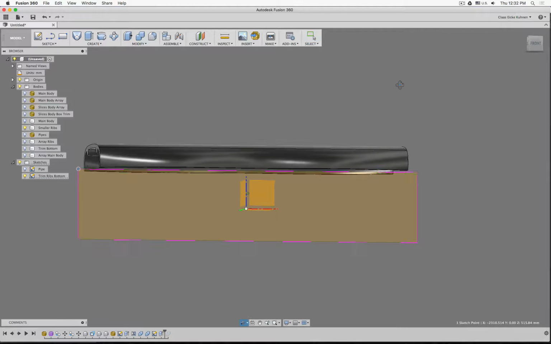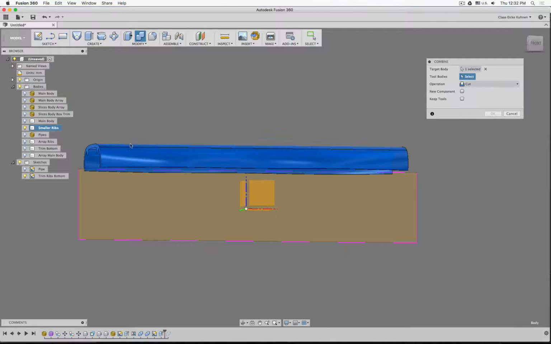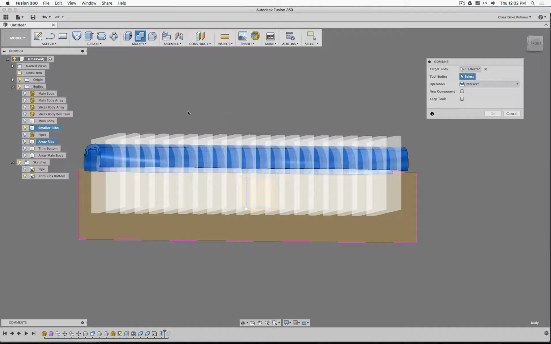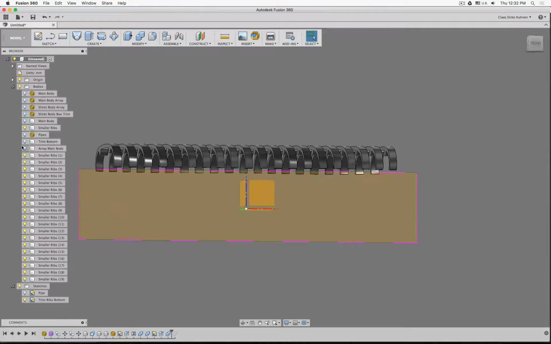So this is cut. Now I would like to remove all the ribs from it. So modify, intersect with these array ribs. Okay. And there we are.